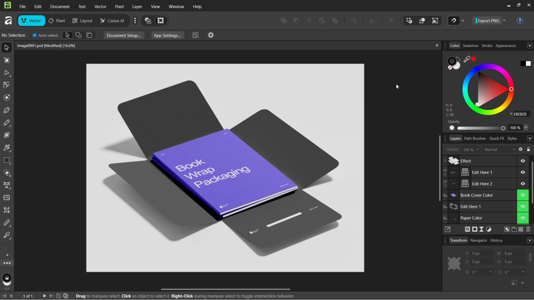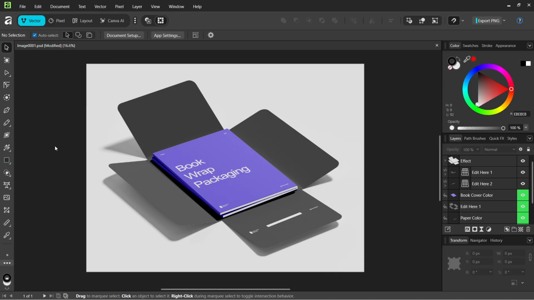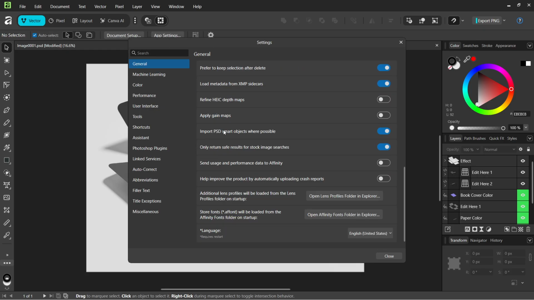In this video, I'm going to show you how to make mockups in Affinity by Canva. Now, the first thing I would recommend you do is, inside Affinity, go to Edit up top, and then click on Settings down at the bottom, go into General, scroll down a bit, and in here, it's going to say Import PSD Smart Objects where possible.